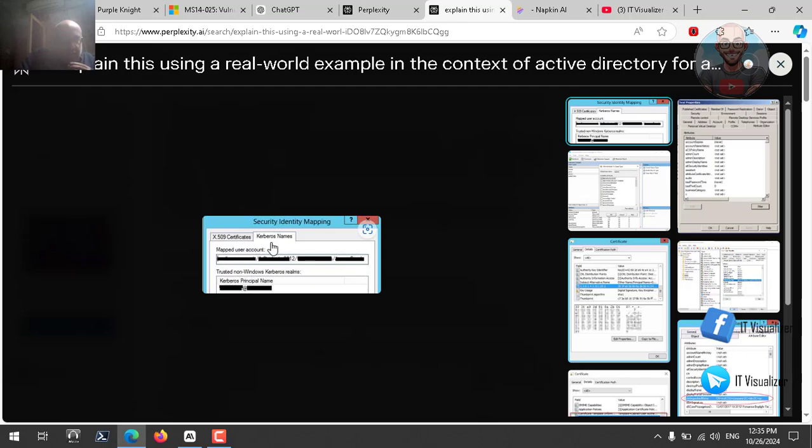Okay, Kerberos name mapped user account. So you can use an alternative identity here, or this is called Kerberos external mapping. This is related to the Kerberos external mapping certificate, I think, or option, and this is for the certificates. You can also put a name here. So these are all the fields you can put alternative identities in.